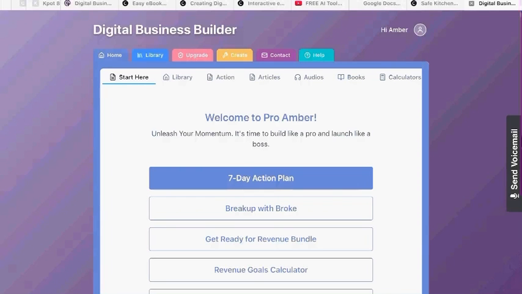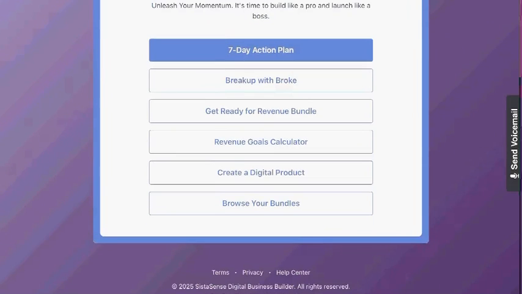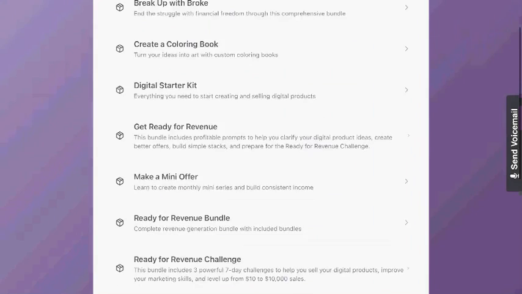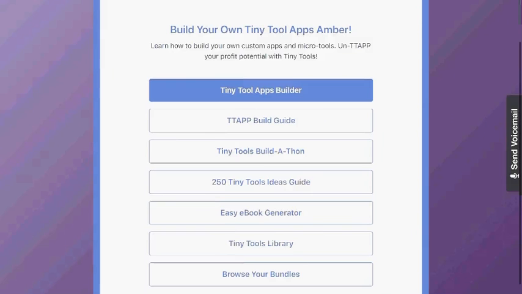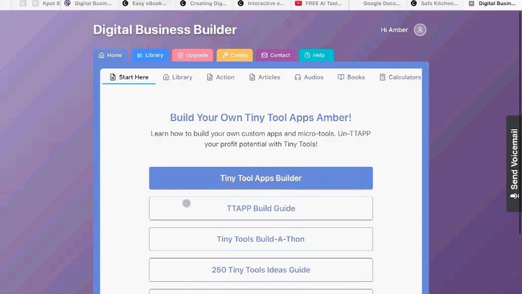Okay, so I logged in on a different browser, because clearing cache, not doing that right now. But anyway, browse your bundles. Let's go over to the Build Kit. And here we go, the Tiny Tool Apps Builder. This one in blue. Do you see it? That's going to open up that custom GPT that I just showed you.